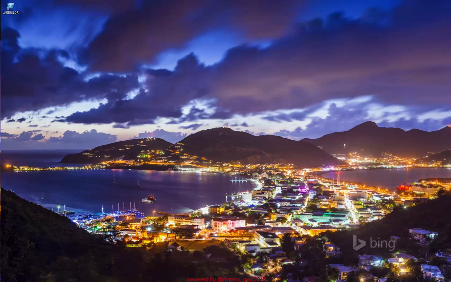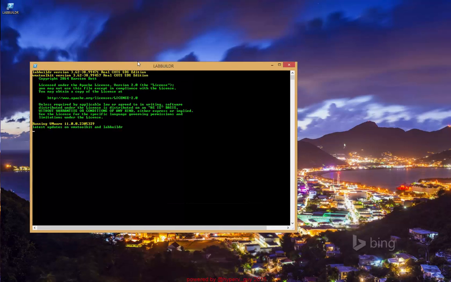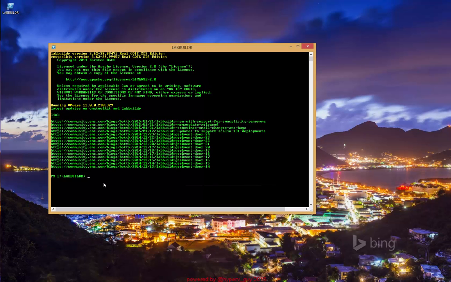With the new version of Labbuildr, we are able to deploy Syncplicity Panorama environments with a simple command line. To do so, we just launch the Labbuildr PowerShell and issue the command labbuildr.ps1 -panorama -defaults. This will go out and install a Panorama Connector server in the default domain that it gets from the defaults file or that it reads from the actual running configuration.